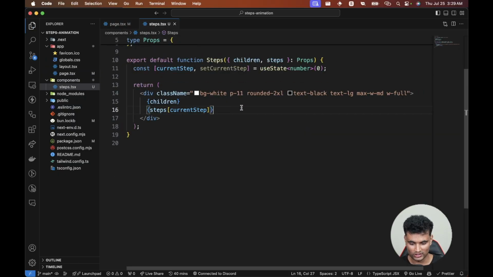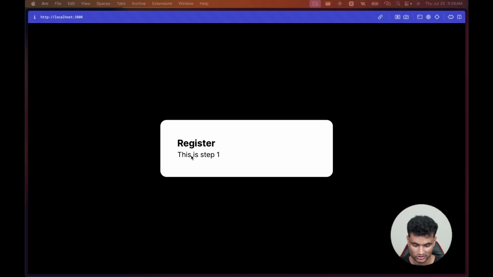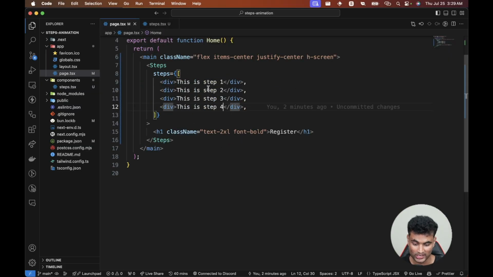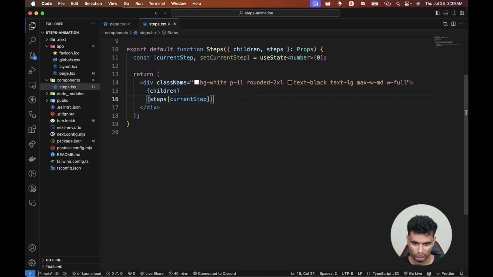So if I just save this and go here, it says register, this is step 1. So yeah, it has picked up the step 1 because this is current step is 0, and the 0th place in the array is this is step 1. Perfect, it works. And now we need to go ahead and do the rest of the stuff. First of all, I'm gonna go ahead and create the buttons to do stuff.